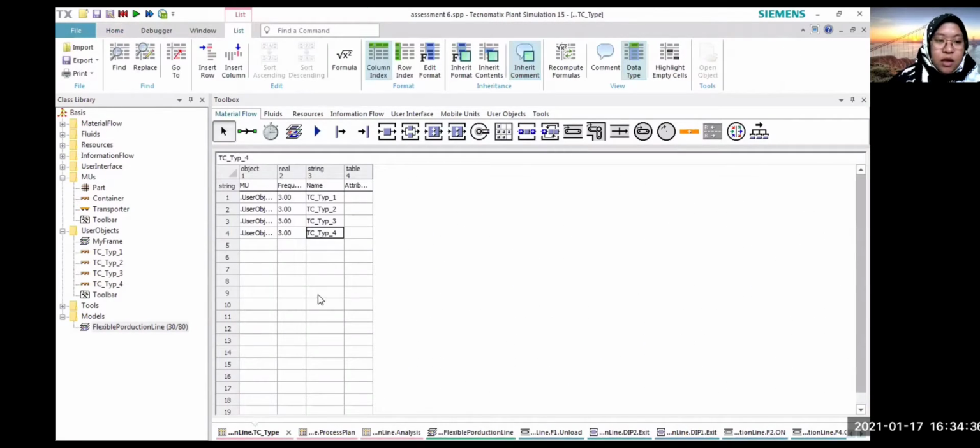As you can see here, the first step is we duplicate the container 4 times and rename them to TC type 1, TC type 2, TC type 3 and TC type 4. These containers will be dragged to here and we will get the user objective TC type 1 and so on. This frequency is given in the questions and we rename the container names to TC type 1, TC type 2, TC type 3 and TC type 4.